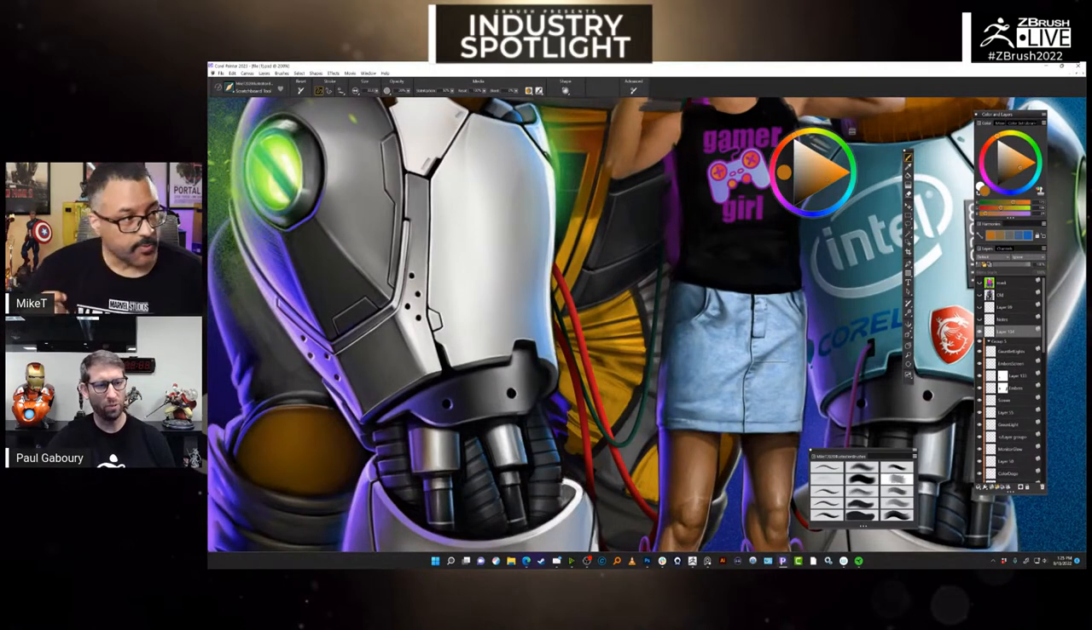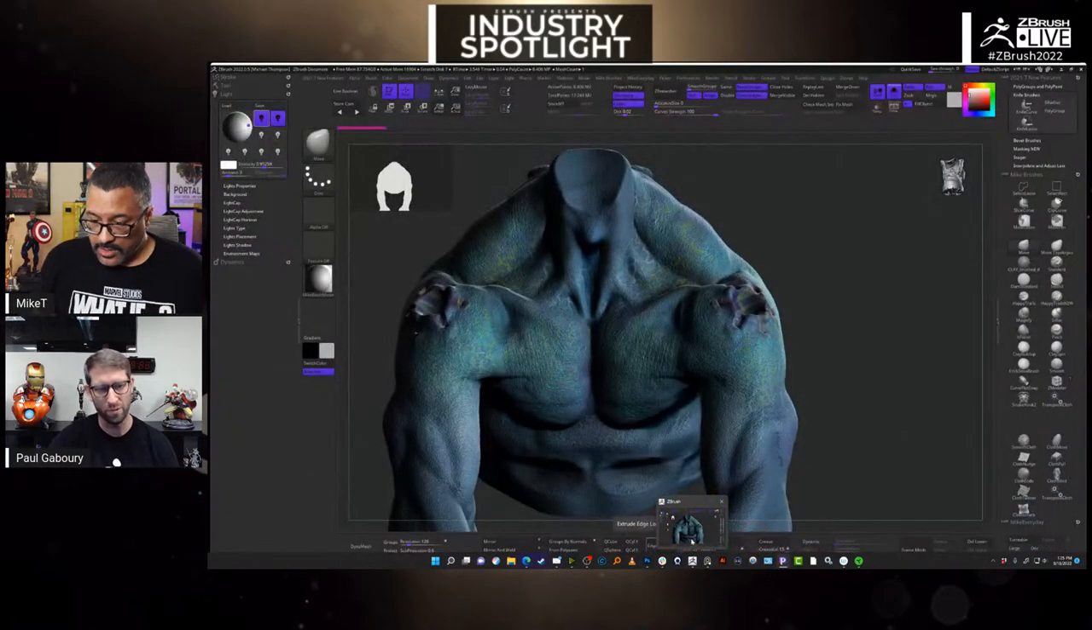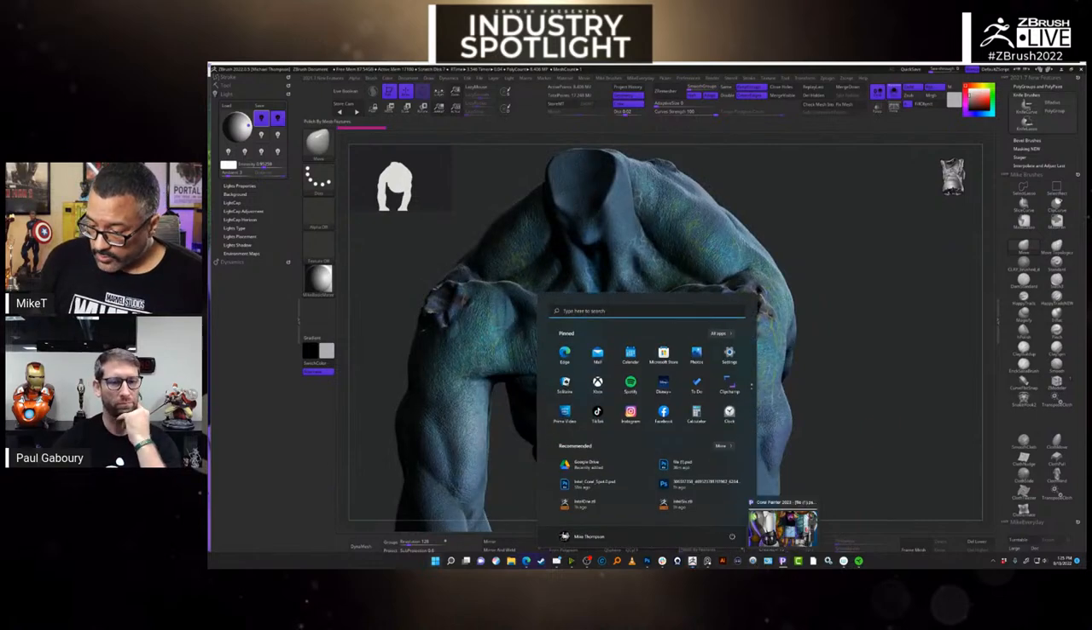Can you show a couple of your light passes that you do in ZBrush so people can grasp that rim lighting, like a couple of lights that you like to do? Absolutely. So Photoshop. Let's go over to Photoshop.